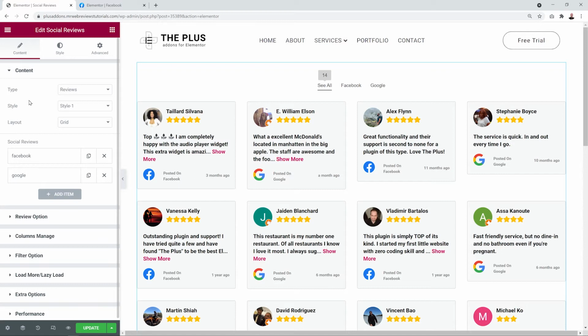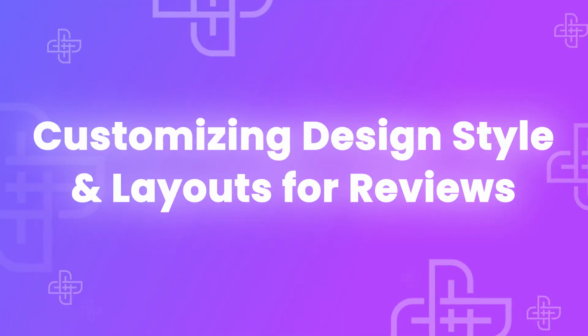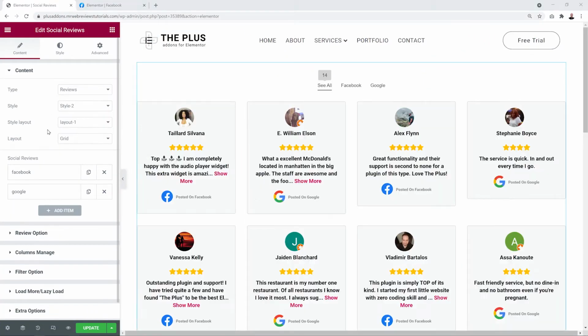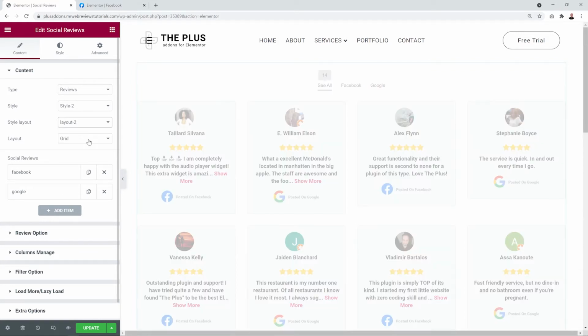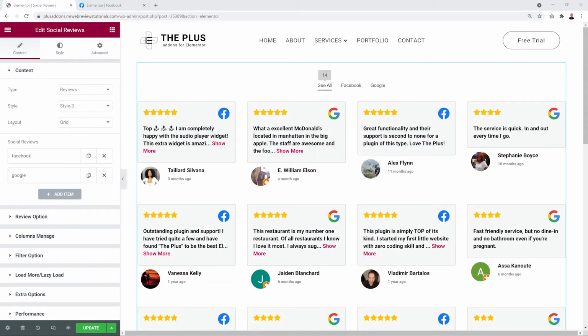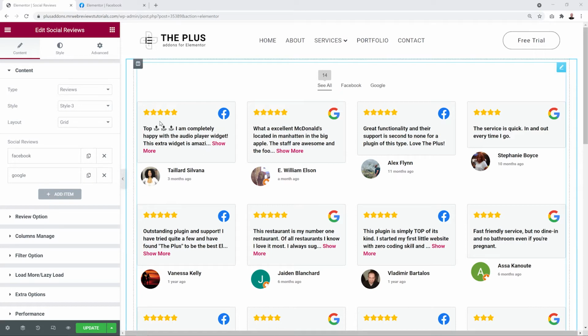So back to our content now for our reviews. We can also select among different styles. So we have style 1, we have style 2, and with style 2, you can select different layouts. So we have layout 1 and layout 2. And then we have style 3 as well. So there aren't much difference between those 3 styles. It's mainly how and where the different items are laid out. So for instance, with style 3, you have the content on top with the star and the social icon. And then you have the profile picture at the bottom with the name next to it.